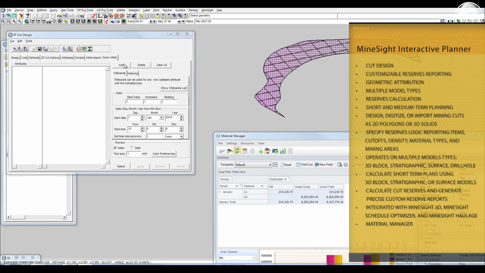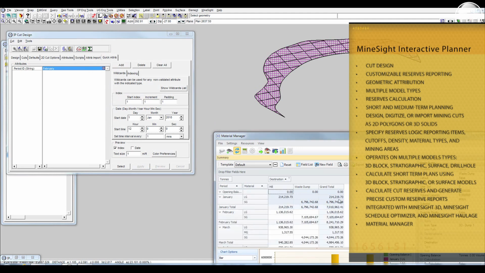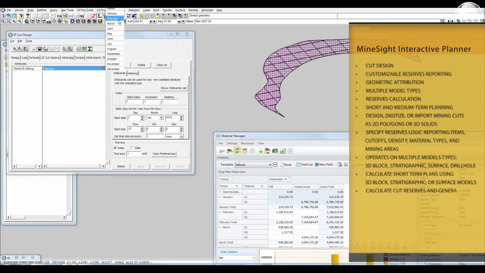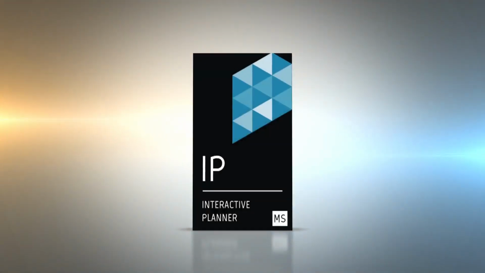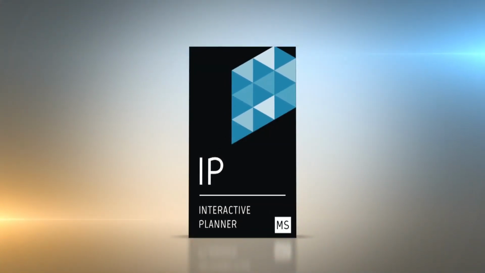In terms of planning, MineSight has been good with the reserves and everything like that. There are no more conversions to be done in spreadsheets. You just tell it what you want in the software, and in the materials manager it gives you exactly a table, your tonnages, your waste volumes, all that right away. So it's helped out with the planning. It's made the process quicker. Use MineSight Interactive Planner to schedule and operate.